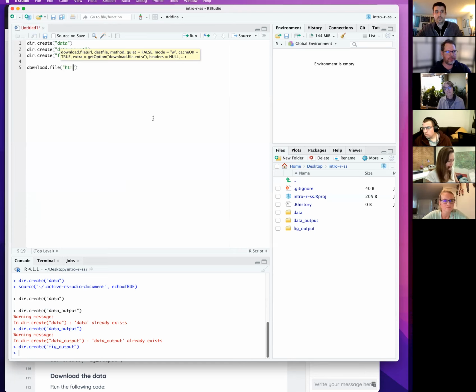And it's HTTPS. And I think the code is in the Etherpad. Let me know if it's not. So it's ndownloader.figshare.com. Figshare is a data repository, and it's 114.921.71. If somebody could paste that in.